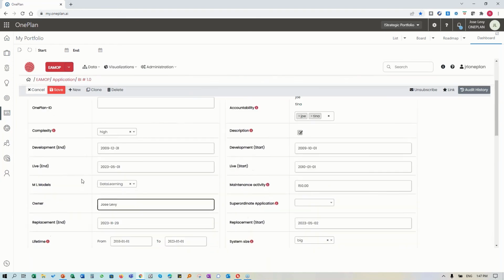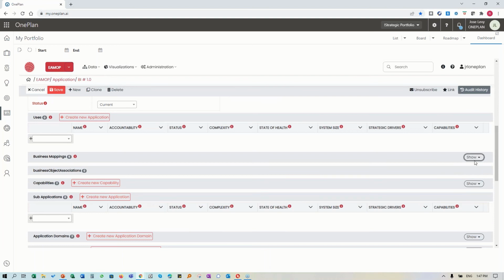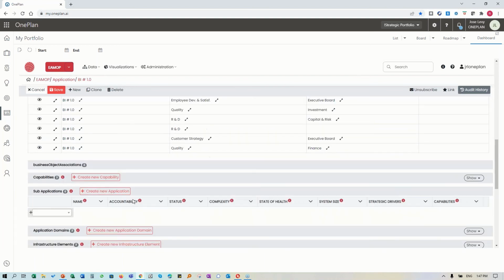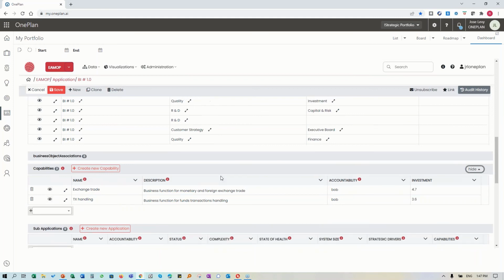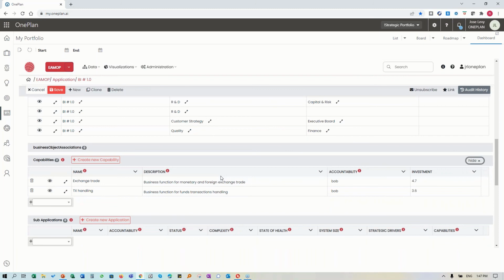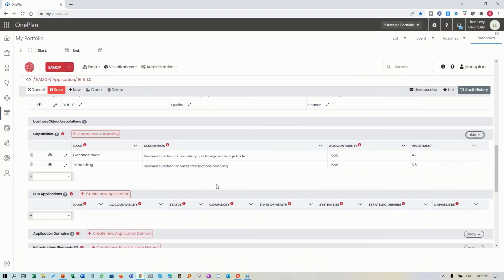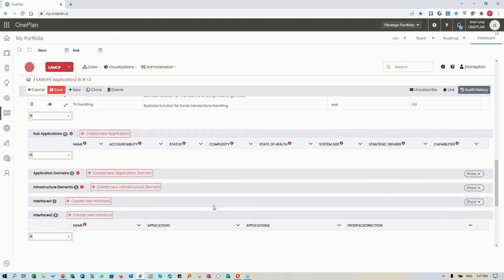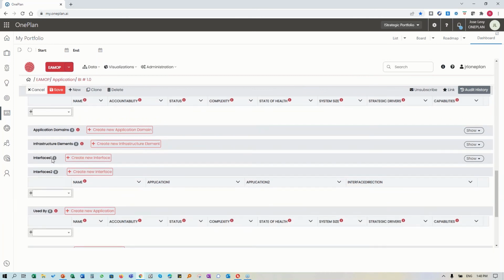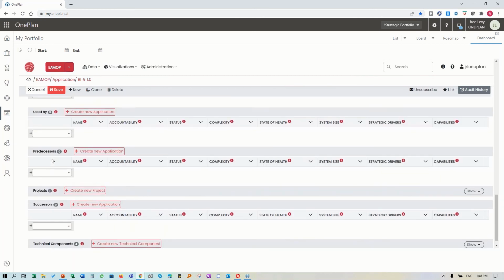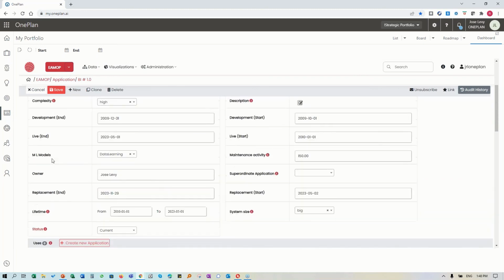Here we are in an application. So here's my business mappings, capabilities that we're supporting for each of these. So after we have built our repository, this is where the source information resides, and then we are mapping it within OnePlan in order to make our portfolio decisions. And you can see all of the relationships, interfaces, and now we're getting into the technology and infrastructure components that are part of defining an application.